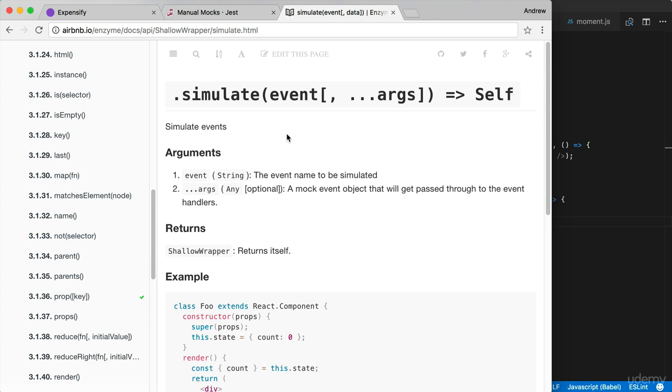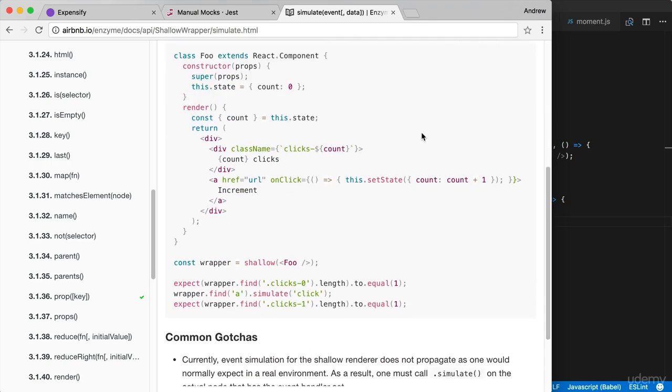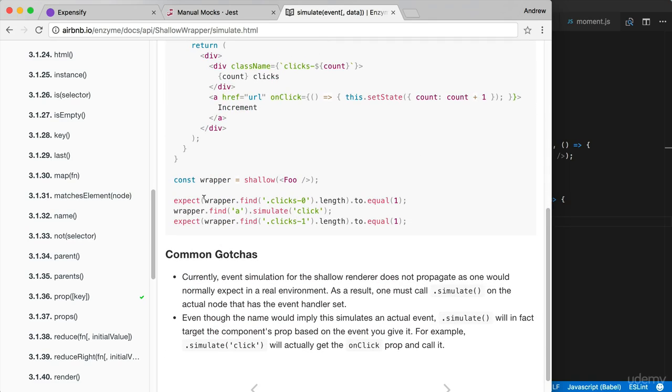Simulate gets called with the event. This is a string and the potential event arguments. So if we just take a quick example down below, we can see they use wrapper.find to find something by class, and they check the length. Then down below, they use wrapper.find to find an anchor tag, and they simulate a click. Then they check the length of something else. So here they are checking the initial state, they're interacting with the component, and then they're checking the final state. This is the important part though, being able to simulate an event.